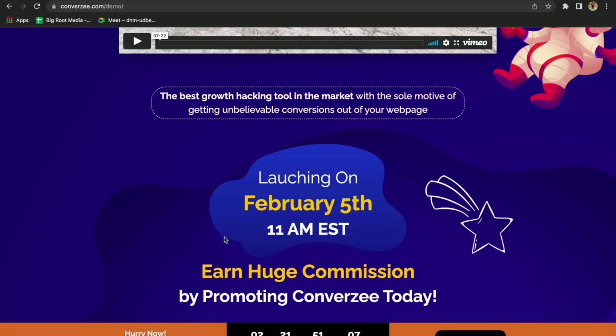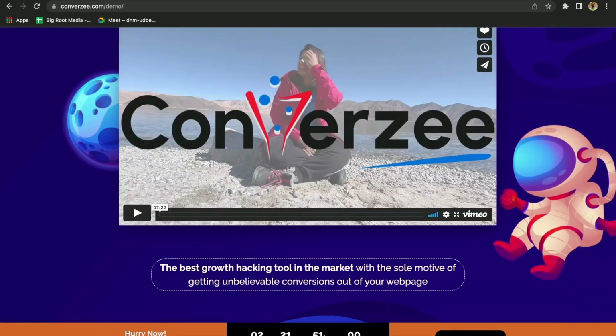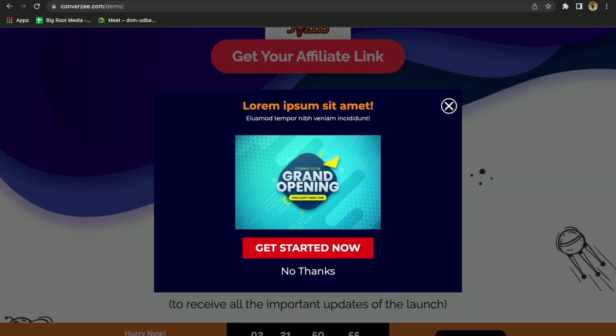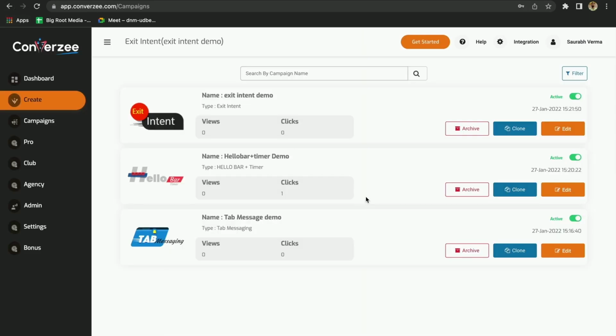We'll just go to the landing page and refresh. So our page is refreshed. We have our Hello Bar already working. When I moved the cursor away from this page, this pop-up automatically comes up. So this is it. This is the landing page that I was talking about. This is what exit intent is.